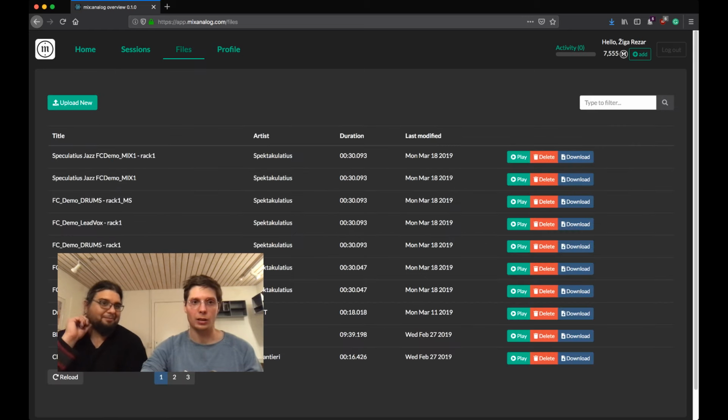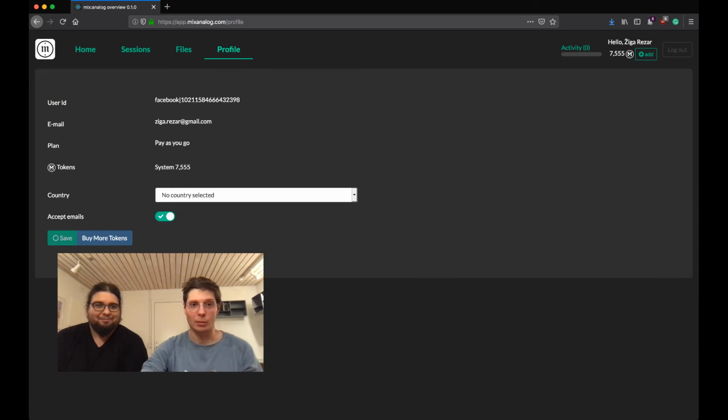Then there's the Files tab. You can upload your files here, and I would strongly suggest you do it before you start your session, because it takes some time. Save time for processing and tweaking, and upload your files in advance at the Files tab with this Upload New button. And the last tab is the Profile.